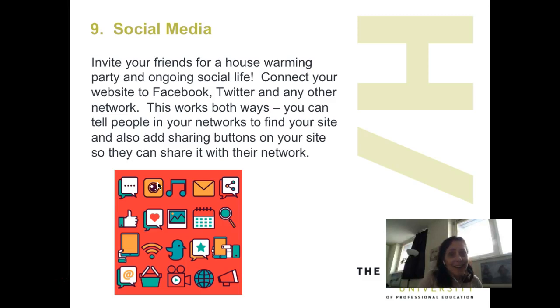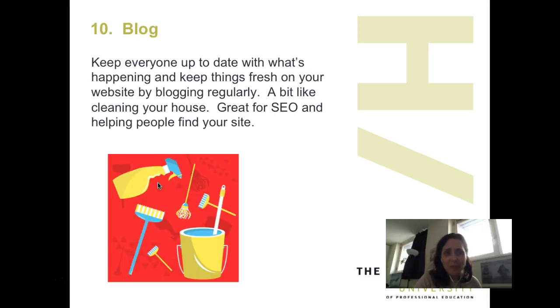Social media is kind of like having a housewarming party once you've built your website or your house, but it's connecting to social channels. And blogging is a more regular way of adding content to your site.